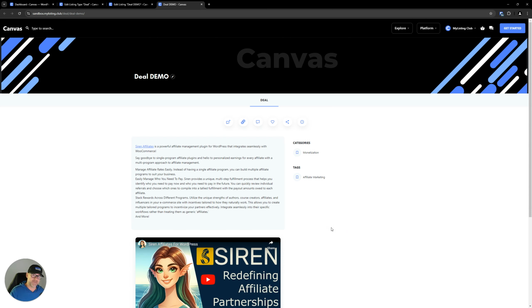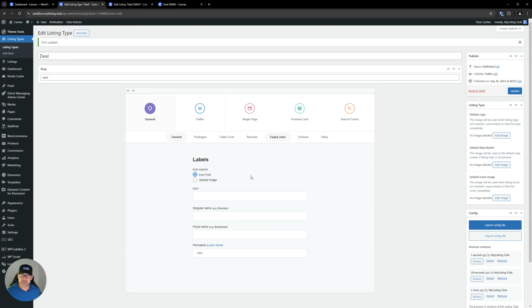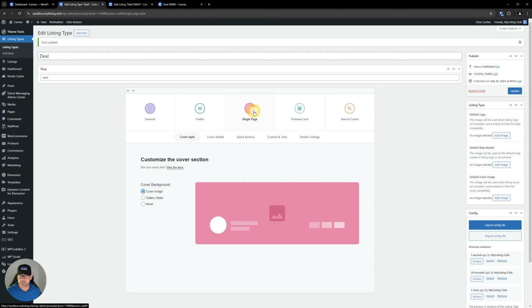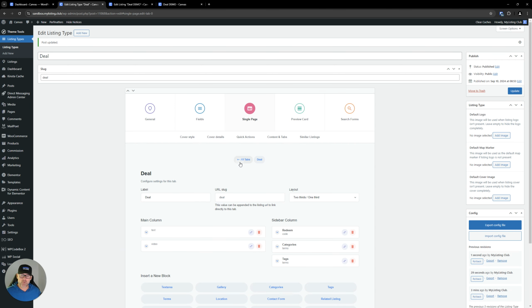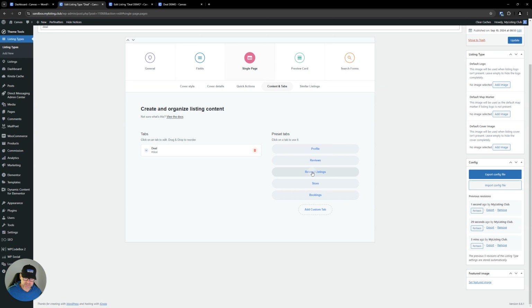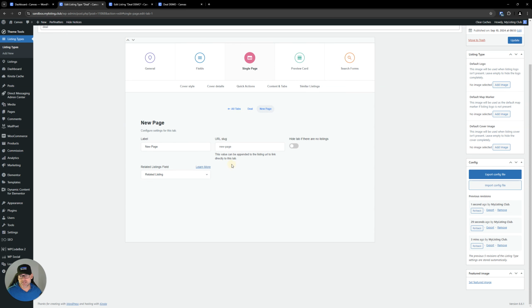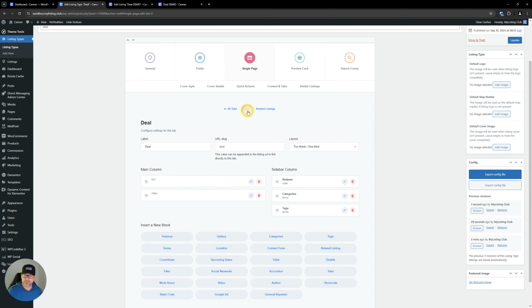What we don't have is our redemption. So how to redeem the code, all right? So let's go back to our deal. Let's build this out. So we go to single page, content and tabs, go into our deal tab. And by the way, if you want to do the related listings, drop in that related listings tab in there. We're going to go ahead and call this related listings. We want to hide this tab if there are no related listings so that visitors don't see an empty tab.